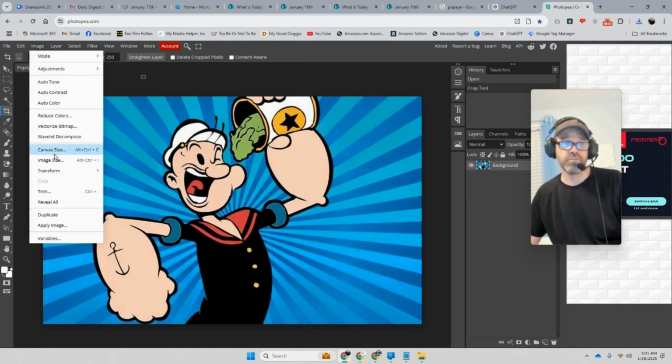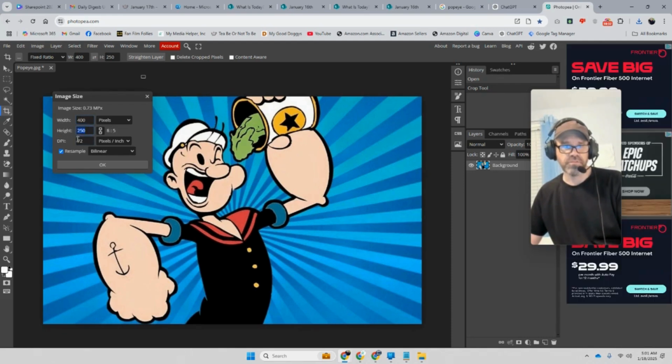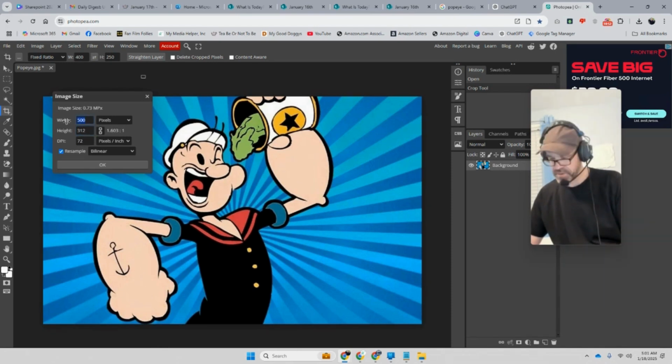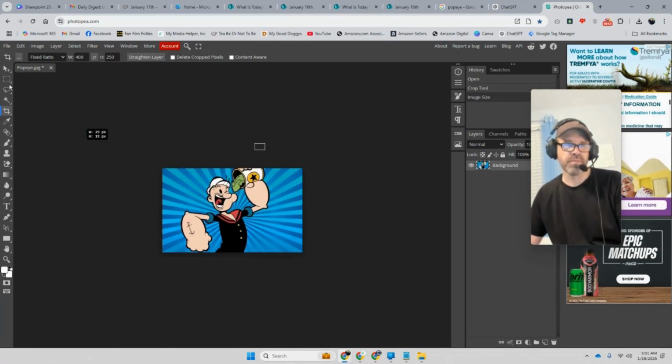Then I want to go to image, image size. And I'm going to put it as 72 dpi. And then I'm going to put this as 400. And then as you see, it's 400 by 250 at 72 dpi. As long as this is clicked here, it will format it. So if I put in 500, it will follow suit and put in the appropriate height. So I'm going to do 400 by 250. I'm going to hit OK.